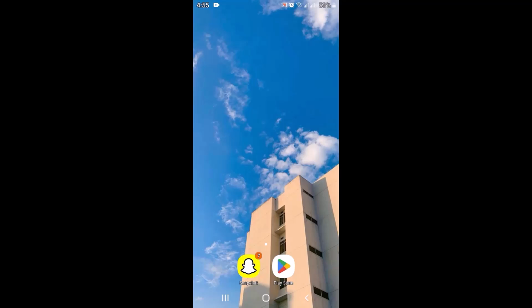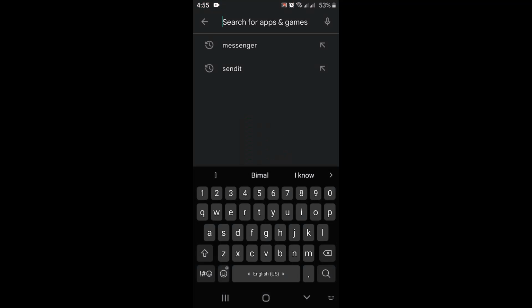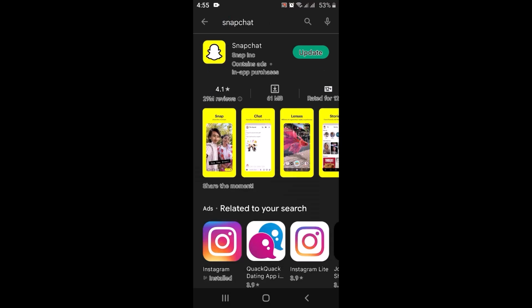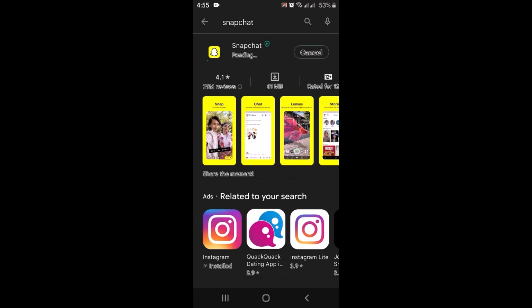So the first method in order to fix it is to tap on your Play Store application. On the search box, type in Snapchat. Over here, you'll have to make sure whether the application is updated or not. Right now you can see that instead of open, I have an update button. So all I need to do is tap on update. After you're done updating your application, try sending the messages and you'll be able to fix it.